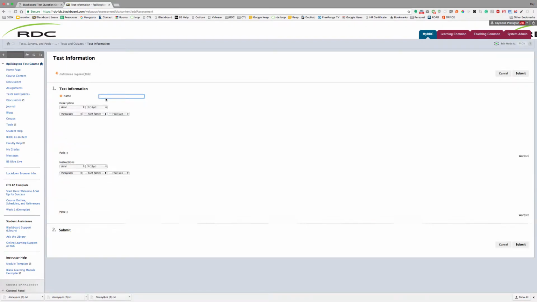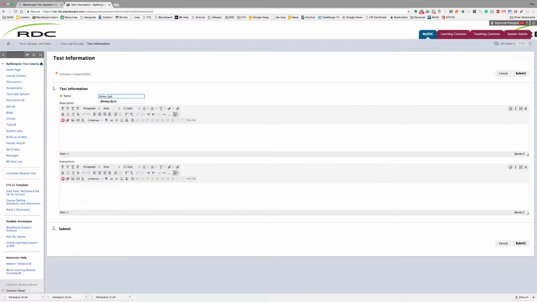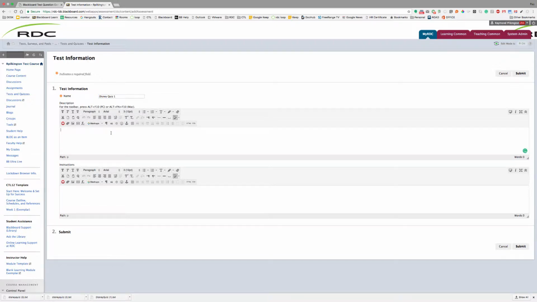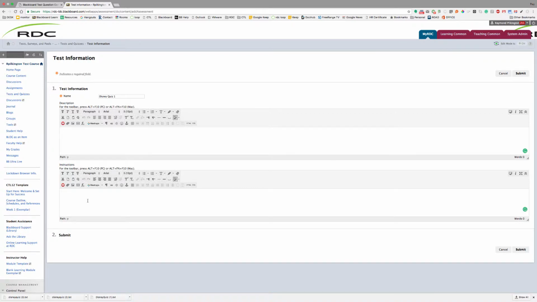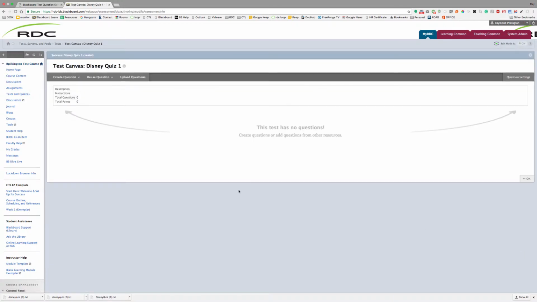I'm going to give it a name. Call it number 1 because I think I've got the old one in there. I could give it a description if I want in this area. I'm going to leave that blank. I could also give instructions. Again, for simplicity, I'm going to leave that blank, but this is where you can put that information. On the bottom right-hand side, I've got the submit. Click submit. And now I've started the Disney quiz, but I have no questions.